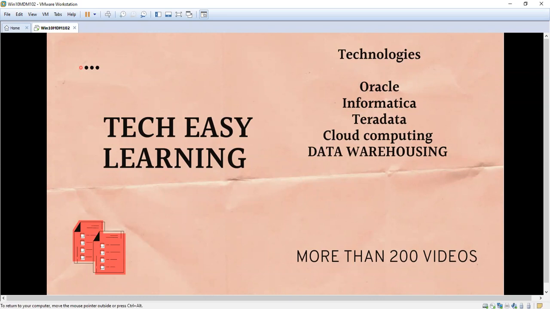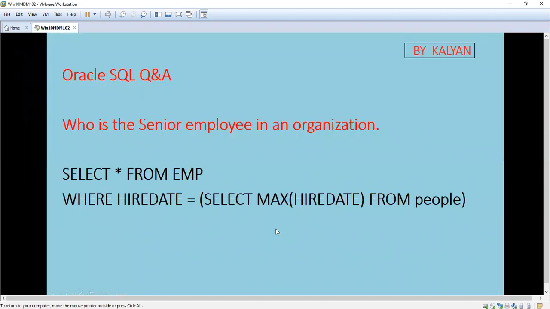Today we are going to see a topic in Oracle, that is interview questions and answers. How to get the senior employee in an organization. Normally if you take the employee table, we have several columns like employee ID, employee name, birth date, salary, etc. But we should know which column to use to get the exact answer.